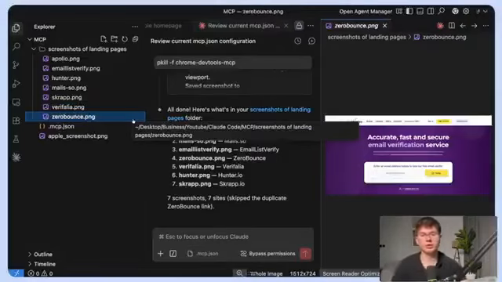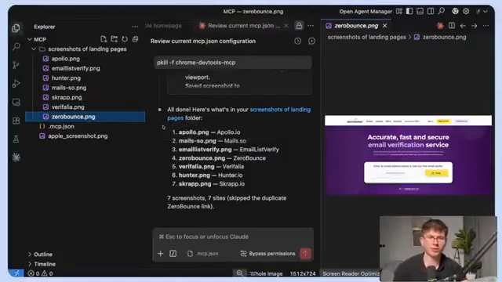And so all of these could be used then when you're making your landing page as inspiration. You can say, hey, look at these images of landing pages, kind of emulate their style and make me a new landing page and call it XYZ name.